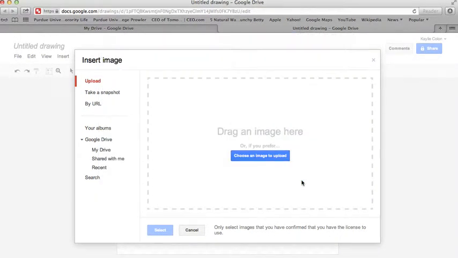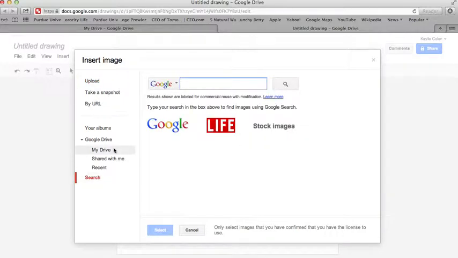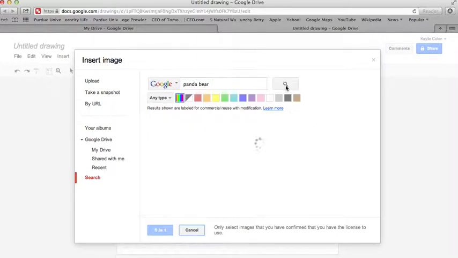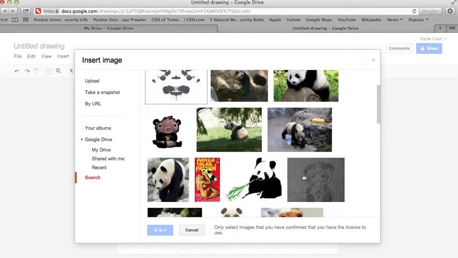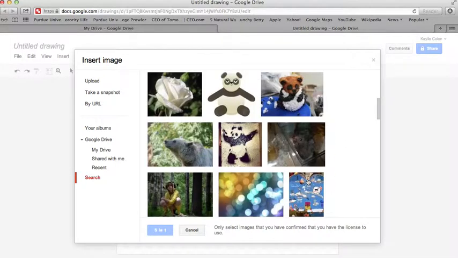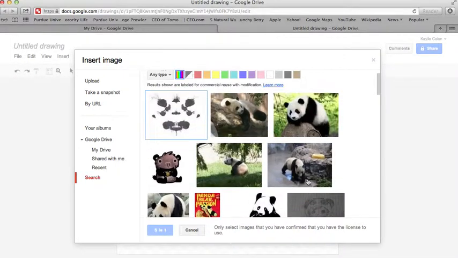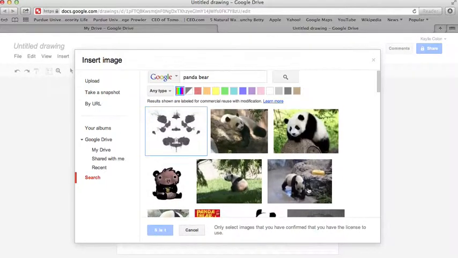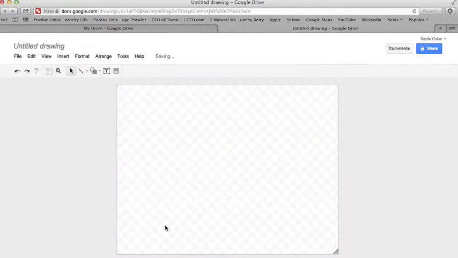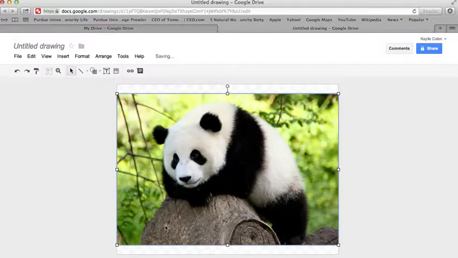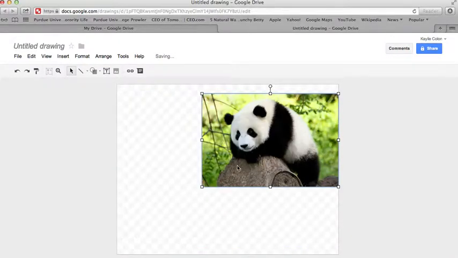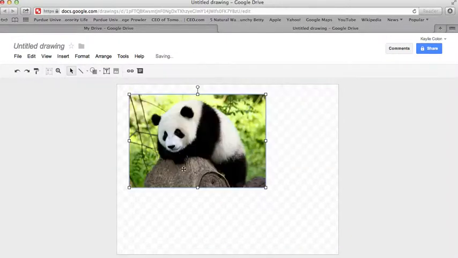I have not, so we will go ahead and search, and it brings us to Google, and then I can pick panda bear, search, and as you can see there's panda bears for me, and I can pick which one I see fit to use. So I like this one. We're going to go ahead and pick that one. Okay, and it brings it up. Nice quality. I'm going to resize it to the size I want. Move it. I can move it anywhere.